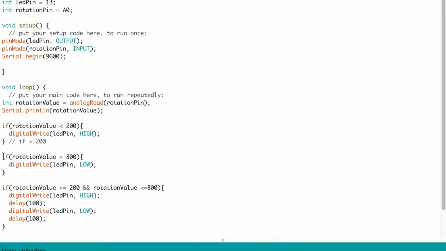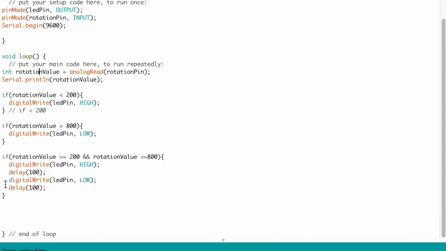If it's greater than 800, we're going to turn it off. And so if this condition is not met, it just bypasses this, goes down to the very next line. And then we're going to ask a third question. And this one has to meet two conditions. It has to meet the fact that it's greater than 200 and less than or equal to 800. And when it's between those brackets, between the 200 and 800, it's going to flash. So let's go ahead and upload this and see how this works.